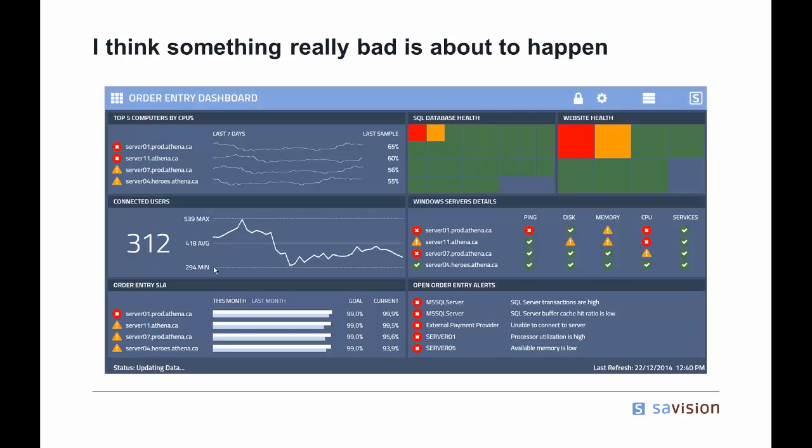Somebody else asked what version of SCOM is required for the Savision dashboards. We support 2012, so if you've got 2012, that's good. Right. We always prefer you to have the most recent because that makes it easier to troubleshoot stuff, but plain vanilla 2012 should be good.